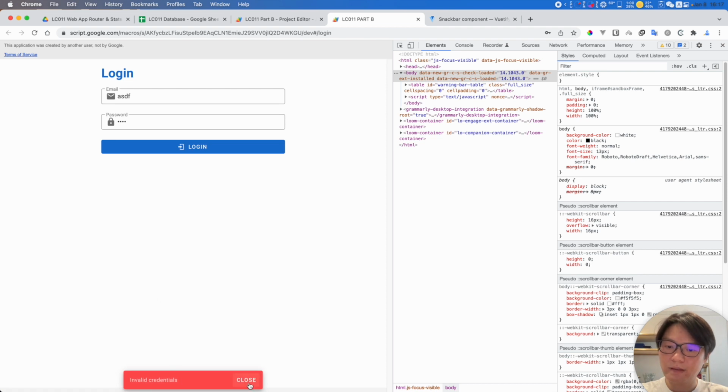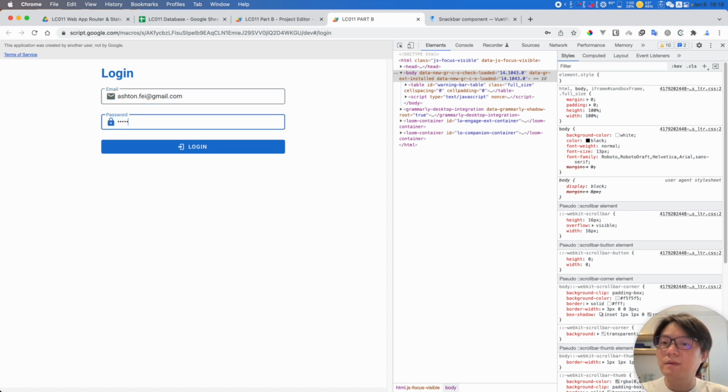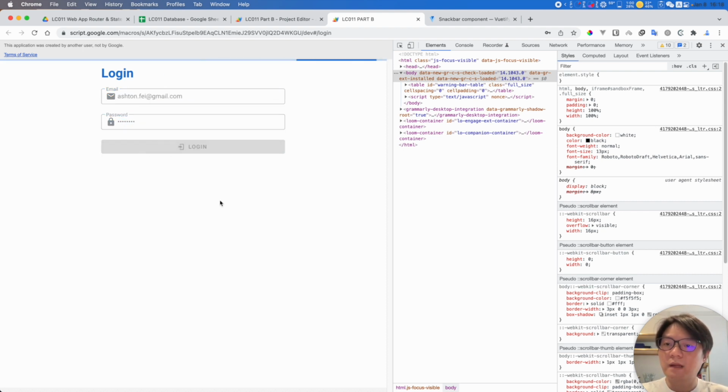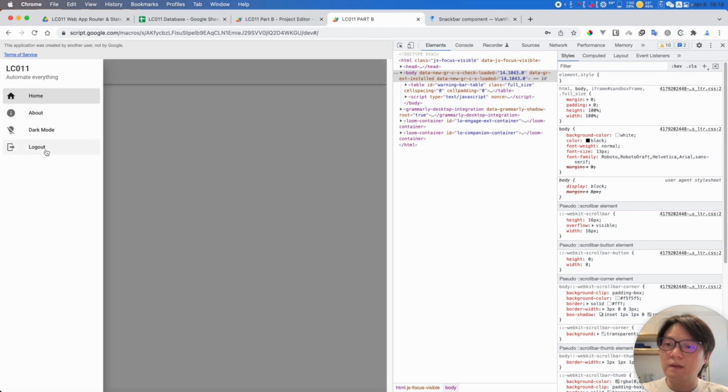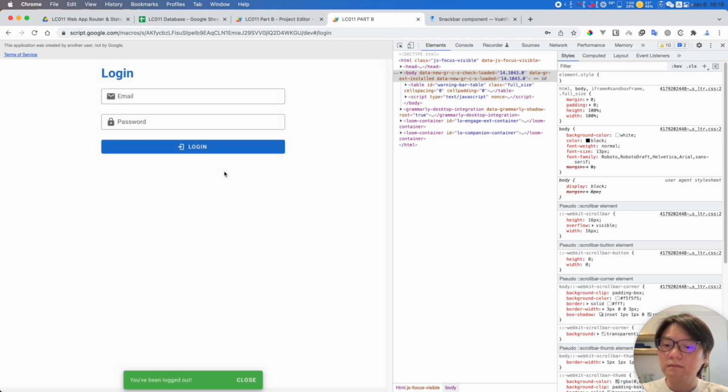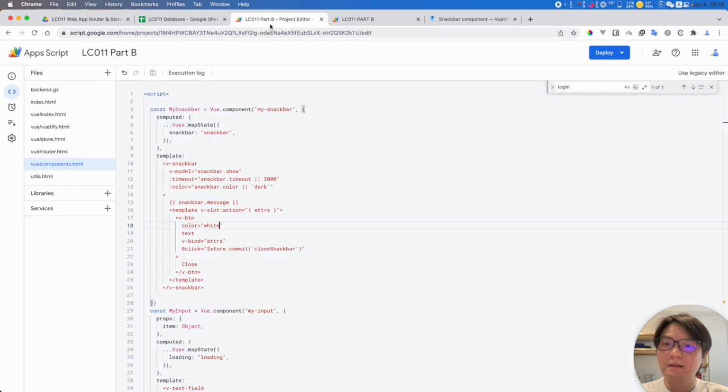So encrypted credentials looks fine. And if I put my email address and a card password, and do a login, as you can see, I got a message, welcome. And if I do log out, it's going to log you out here. Okay, so that improves this a lot.